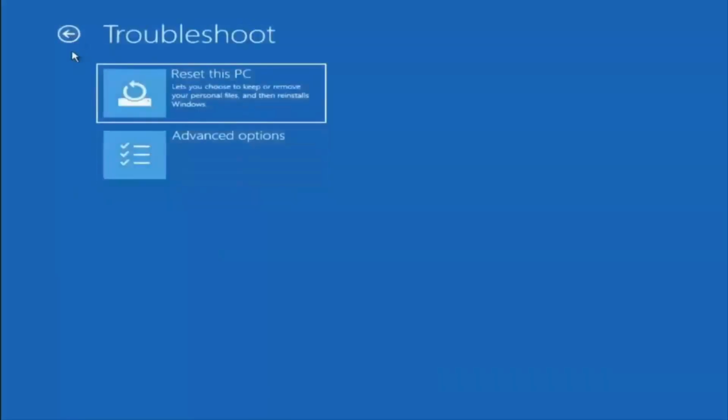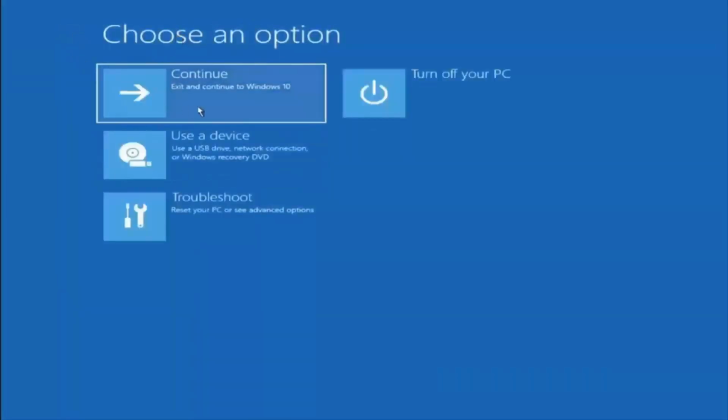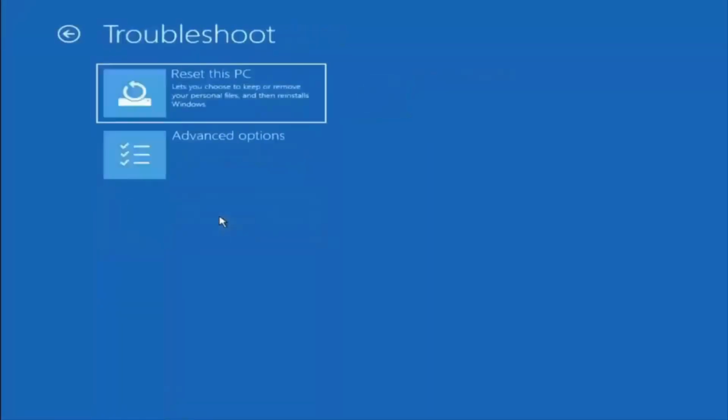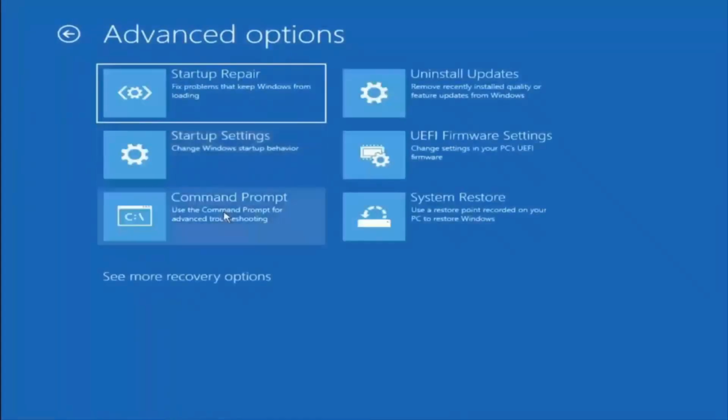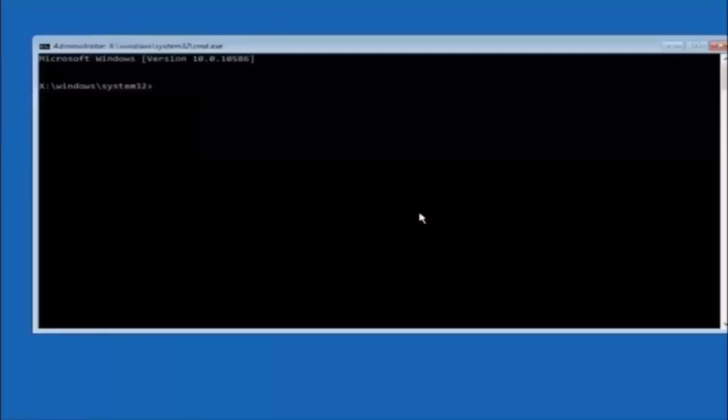And then something else you can try here is if you go back to Choose an option. Underneath Choose an option, select Troubleshoot, Advanced options, and now select Command Prompt. Okay, so the first thing we should do is type our main hard drive here. In most cases, it should be the C drive. So you just do C colon and then hit enter on your keyboard.